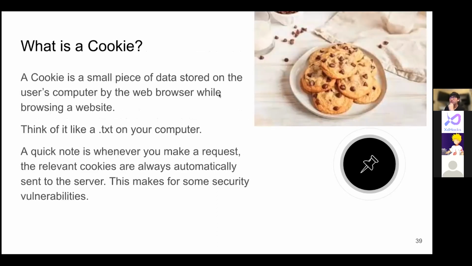And so, what is a cookie? A cookie is a small piece of data stored on the user's computer by the web browser while browsing a website. Think of it like a .txt file on your computer. A quick note is that whenever you make a request, the relevant cookies are always automatically sent to the server. So I hope you can see how that can cause some security vulnerabilities.